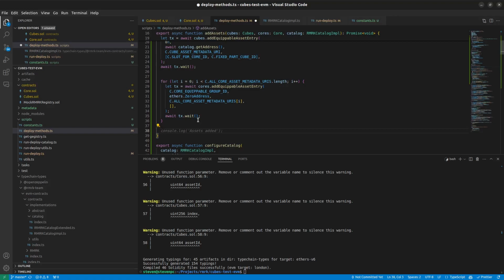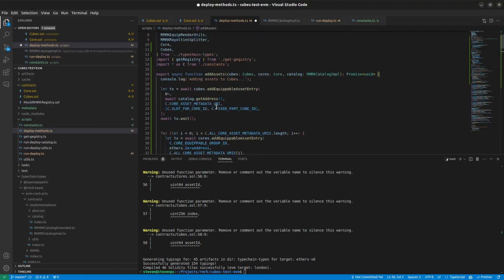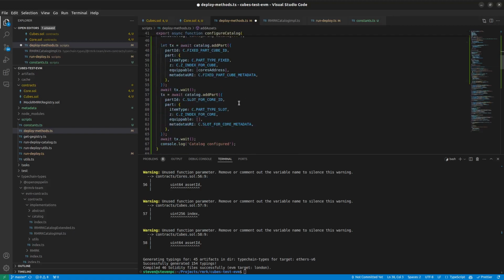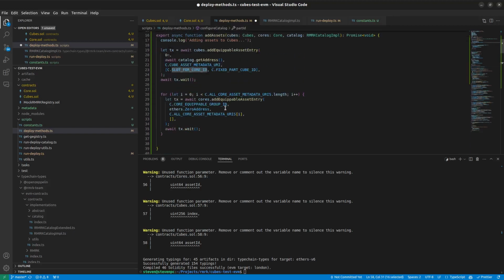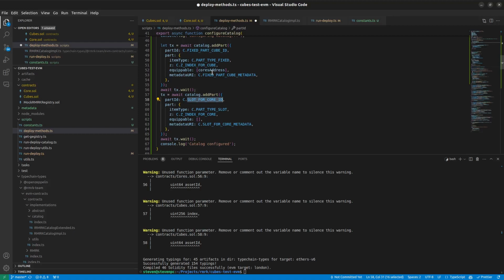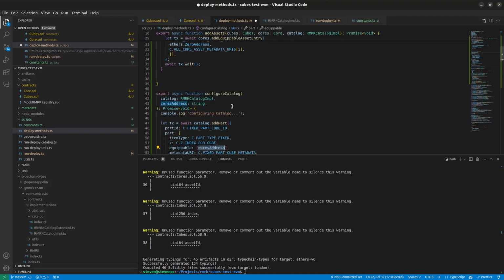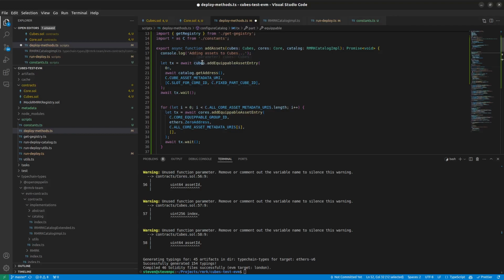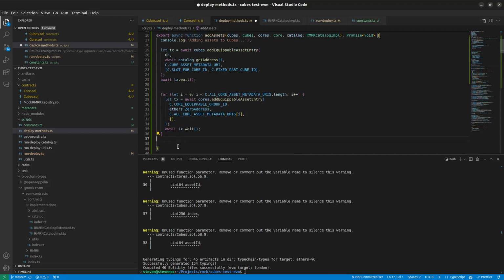So for equips to work, we need 3 things. We need the catalog to define a slot. We already added here, which is the core, and we need it to sort of have this allow list of children which can be equipped into it. Then I need the parent to have the slot part ID. It has it here. And finally, I need the children collection to declare its intention to be equipped into the parent. So I will do one final call.